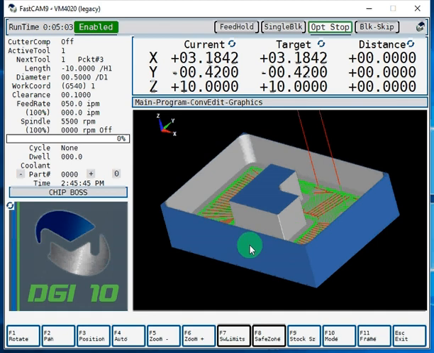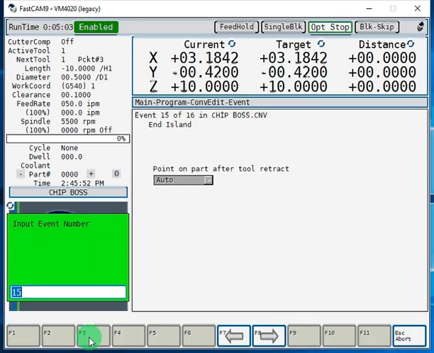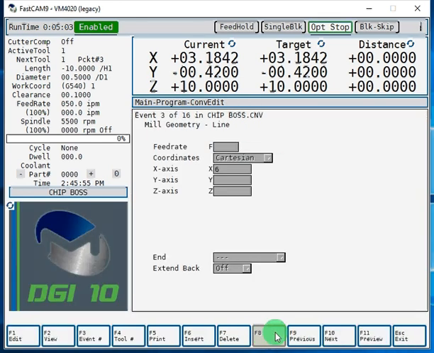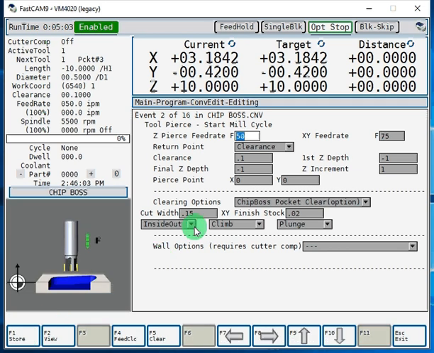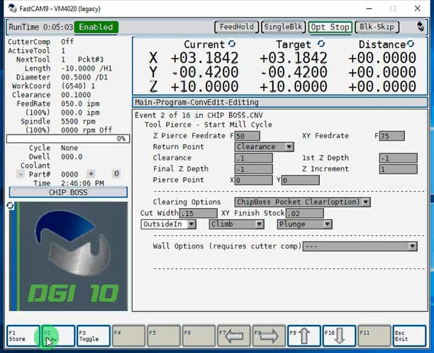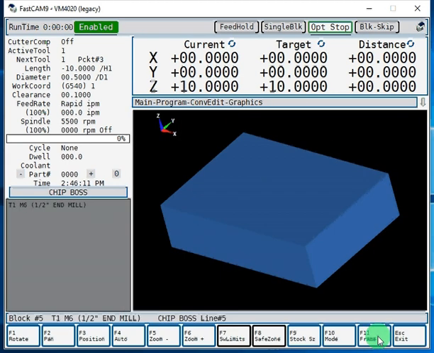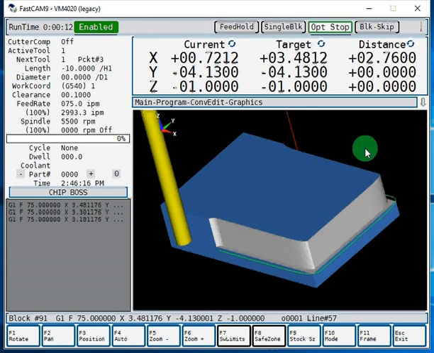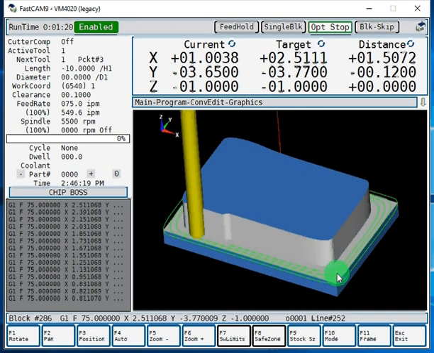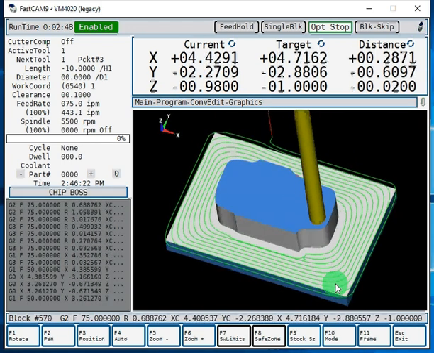And now if you'd want to come from the outside in, let's leave that island there. But let's say we're going to start on the outside of the part. Let's go back to our third event. And let's edit our from inside out to outside in. All we changed was outside in. Now F11 preview. Now it's recalculating the tool path. And there you can see it's going from the outside in towards our island.